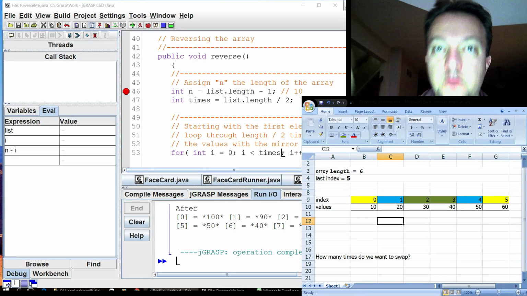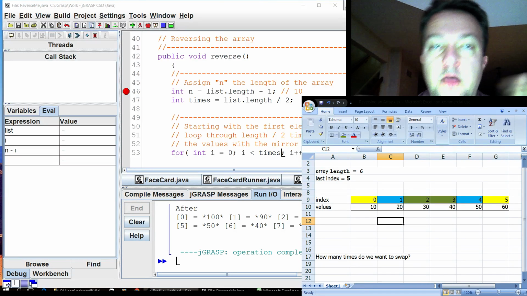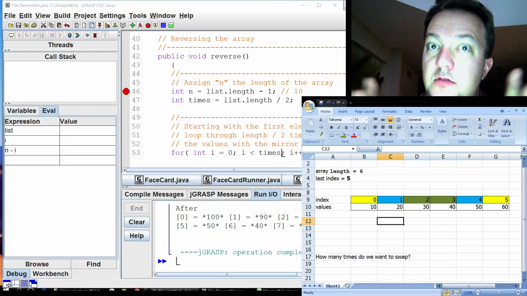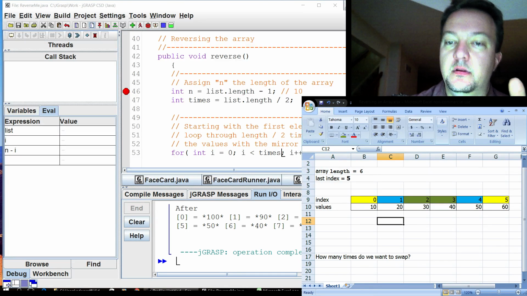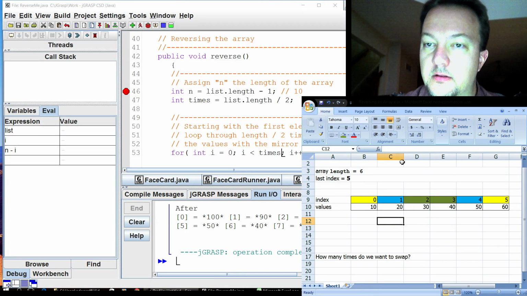Essentially, we're going to switch values. Now, for this demonstration, we're not going to use Java collections like array lists or vectors or any other type of collection. We're going to just use a standard Java array. Now, let's take a look at the Excel example we have here.